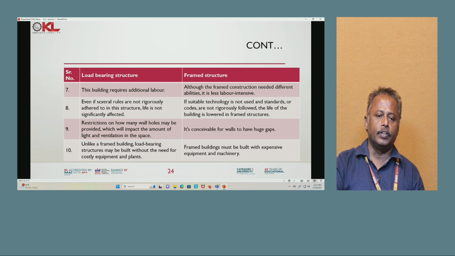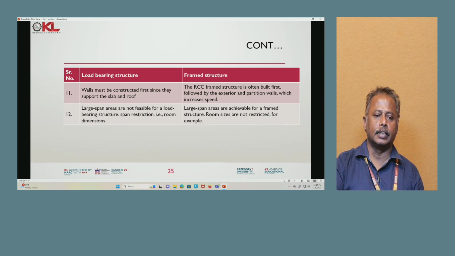Even if several rules are not adequate in load bearing structures, life is not significantly affected. But in frame structures, if suitable technology is not used and standards or codes are not followed, the life of the building is lowered. Unlike frame structures, the load bearing structure may be built without costly equipment and plants. Frame buildings must be built with expensive equipment and machinery.